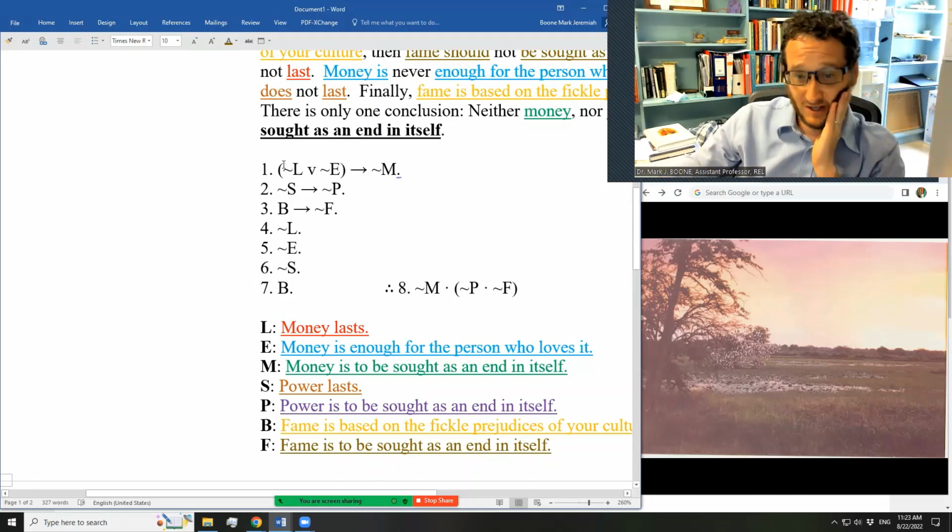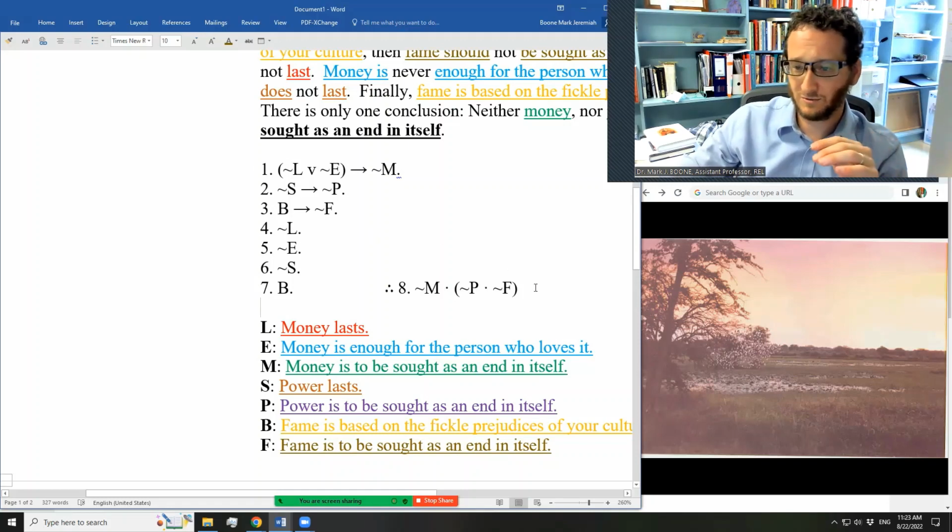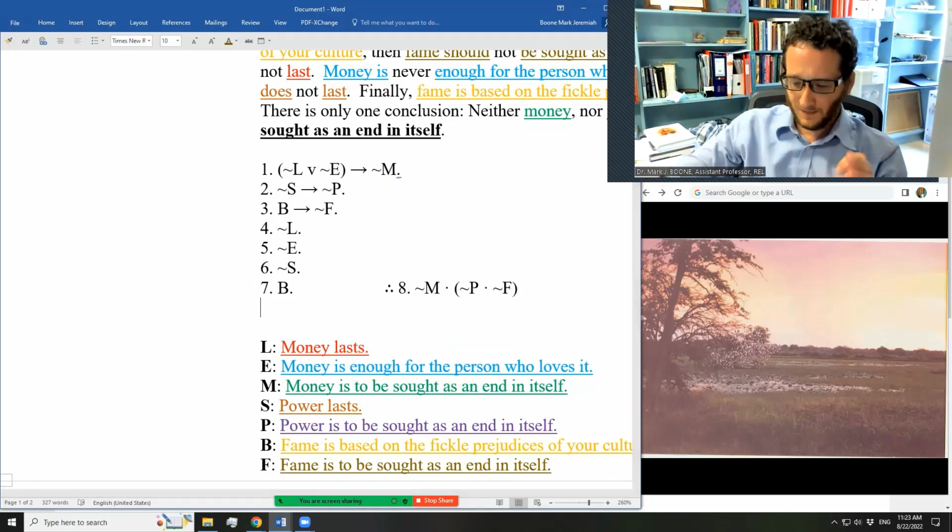How many boxes would I need? Atomic propositions I've got 1, 2, 3, 4, 5, 6, 7. Premises. No, I am absolutely not doing an abbreviated truth table. Let's go straight to a proof of this.